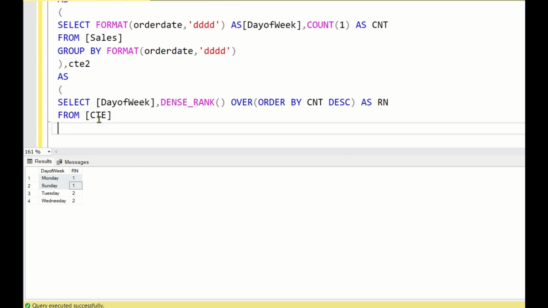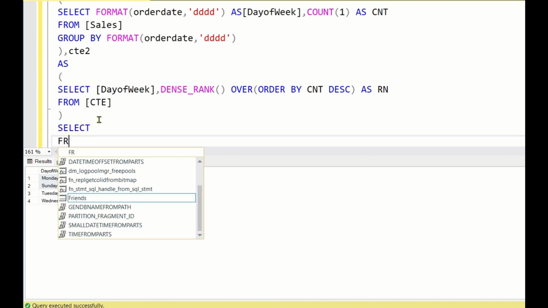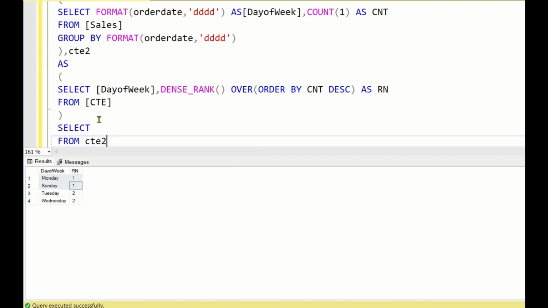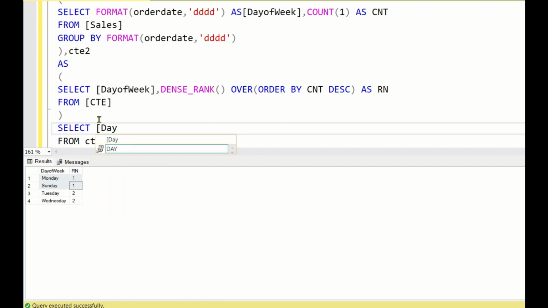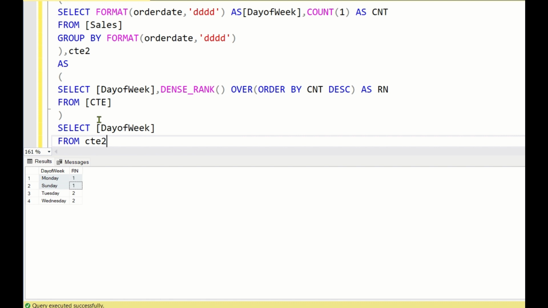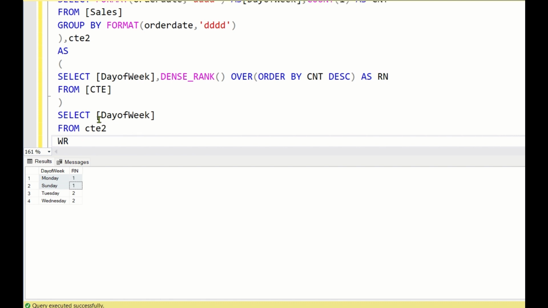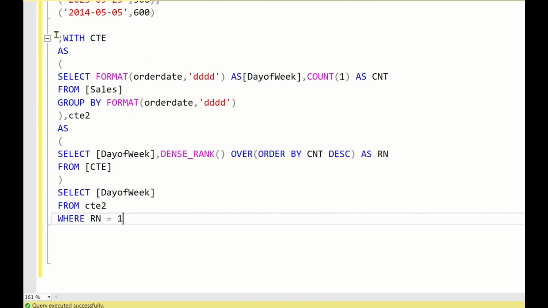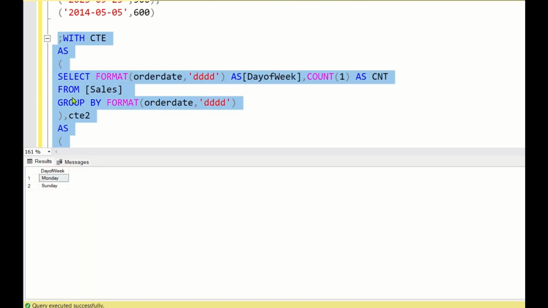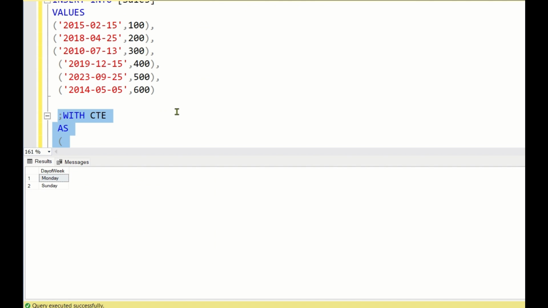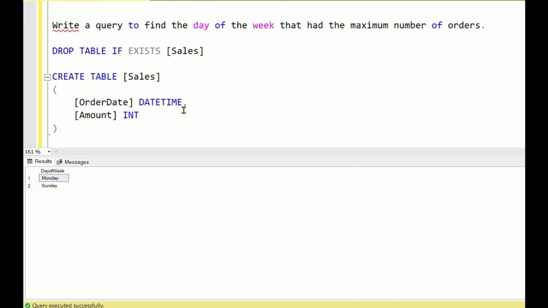and from this CTE2 let's retrieve the day of the week, and we need to apply this filter where RN is equal to 1. If you run this, you will simply get the days of the week where you have the maximum number of orders. So in this way, we write a query to find the day of the week.